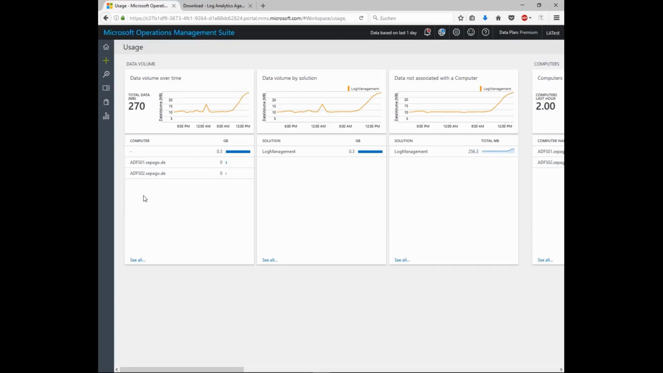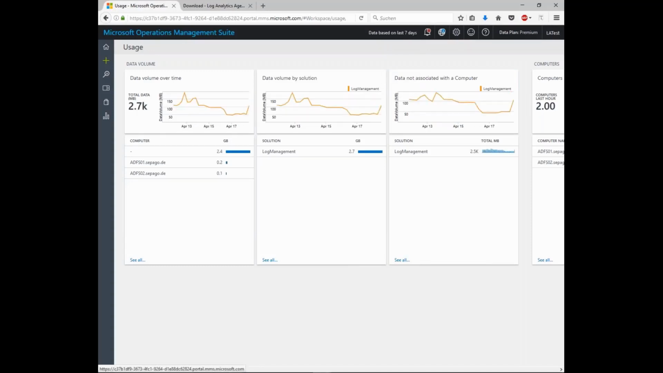So about this system, you can see that overall, for the last day, there has been a transfer of 2.7 megabytes, and I just switched the display to the last 7 days, which shows that we have 2.7K megabytes of data transferred, which is on the one hand the data transferred, which is 2.4 gigabytes from our agents, and then we have the standard agents for the operations manager, which are exchanging 0.3 gigabytes of data.